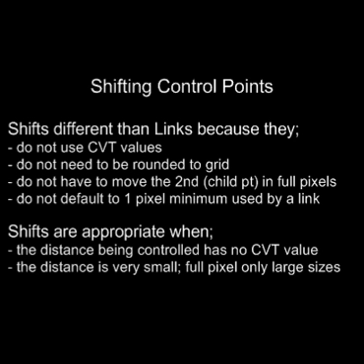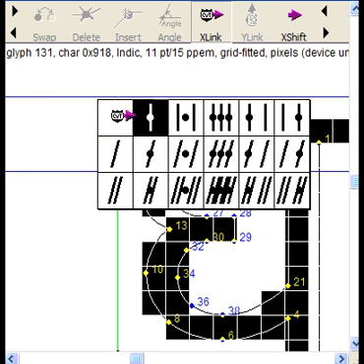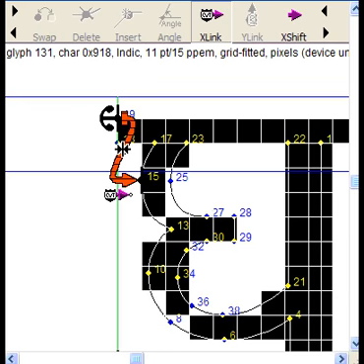Shifts are appropriate when the distance being controlled has no CVT entry and the distance is very small and will only become a full pixel at large sizes. Let's look how a shift could be used. Anchor the sides and use a distance to the left bowl. A distance could also be used to the bottom bowl, or you could try a shift.